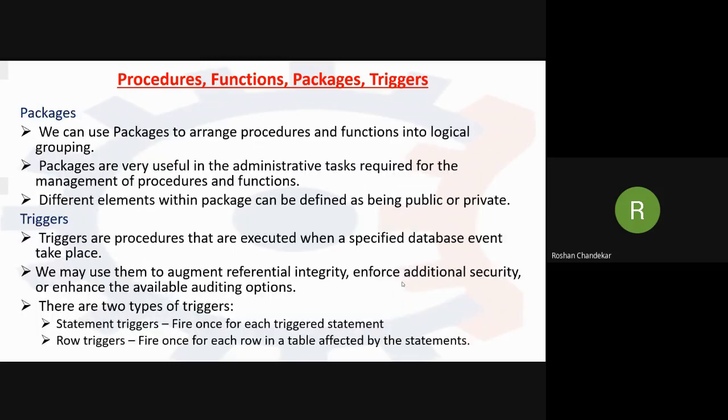The next one is packages. Like in Java programming, there are various packages, and in PL/SQL programming also we have packages. We can use packages to arrange procedures and functions into a logical grouping. So what is stored in our packages? The logical grouping of our procedures and functions is stored in our packages.